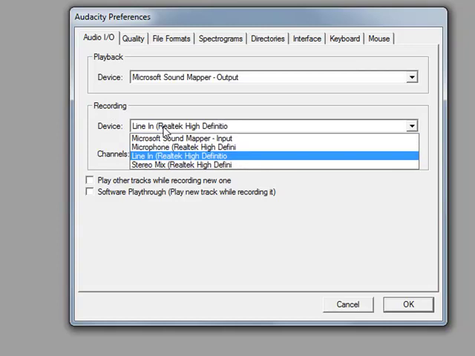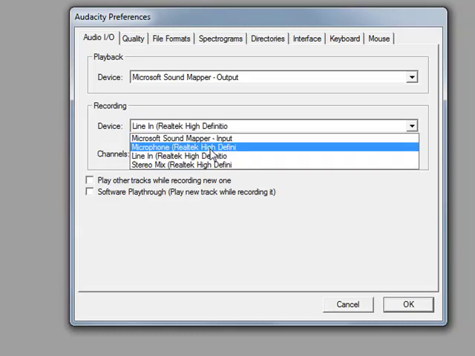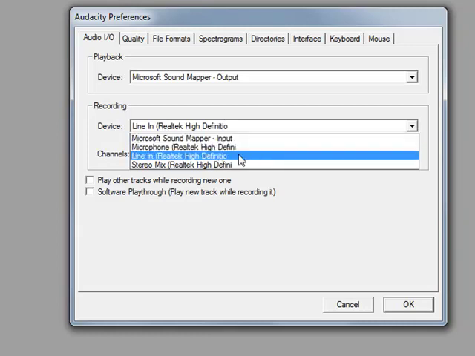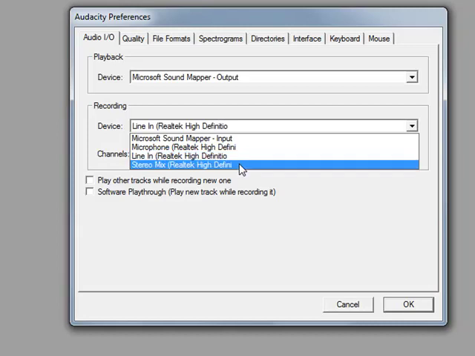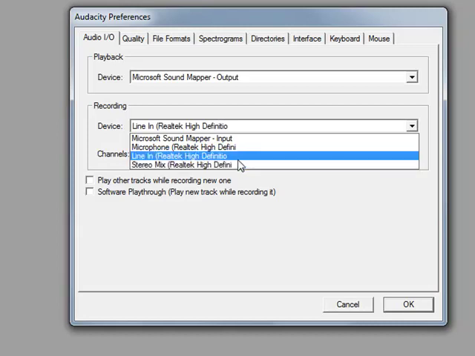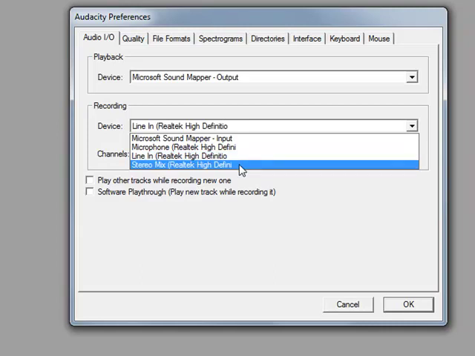The recording device is where we can select how we want to record in Audacity. So when you click this drop down, we've got the sound mapper input, the microphone itself, the line in from the turntable, and the stereo mix. Stereo mix is kind of cool because that allows you to record anything that you hear over your speakers.